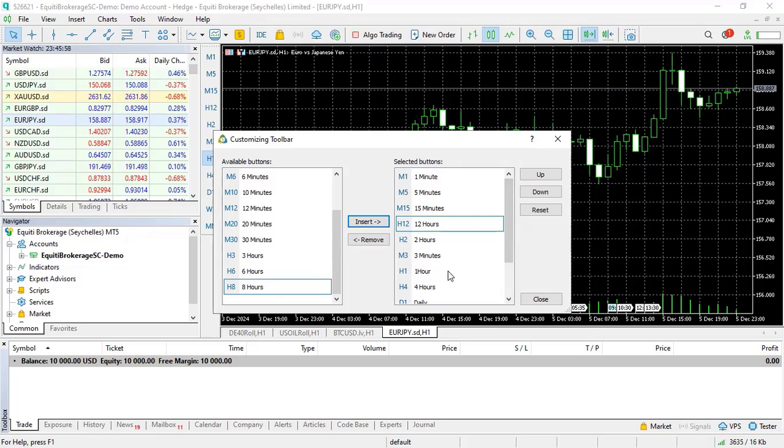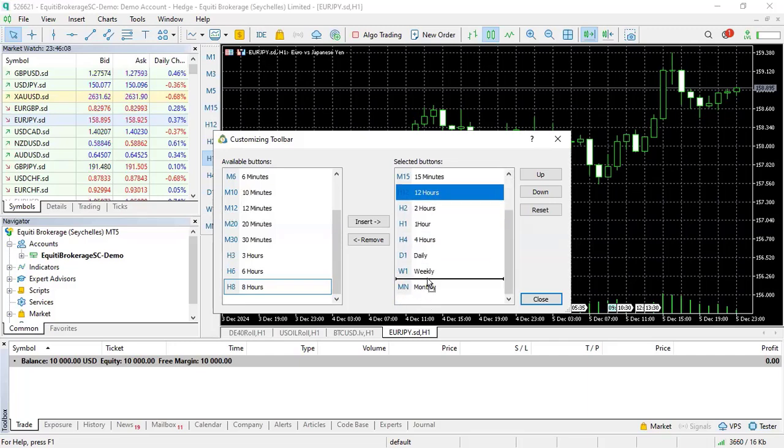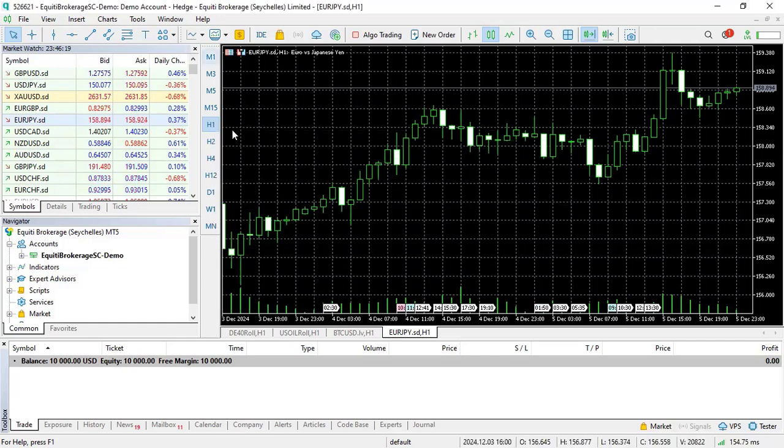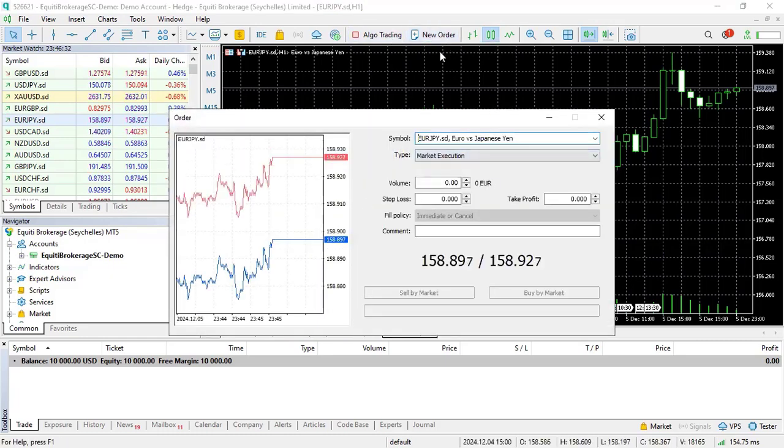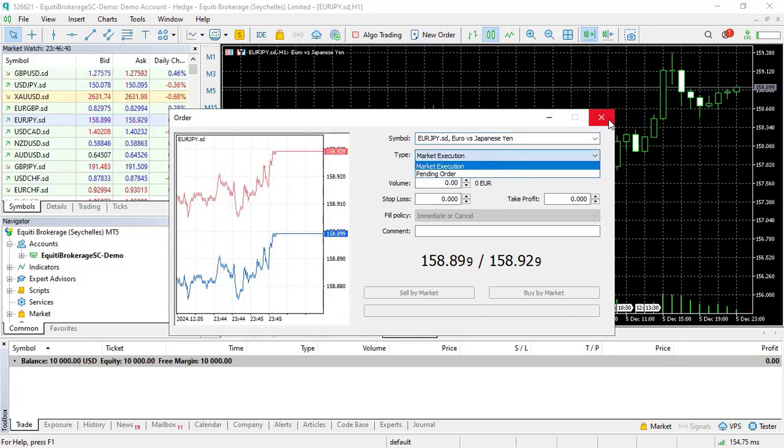3 minutes. Okay, 12 hours. As you do like this, it's like you are arranging them to your preferred areas that you want them to be. So you can see that we have a lot of time frames here. And then we have algorithm trading, we have market order, the buy or new order form, which contains market execution, and it contains the pending orders as well.